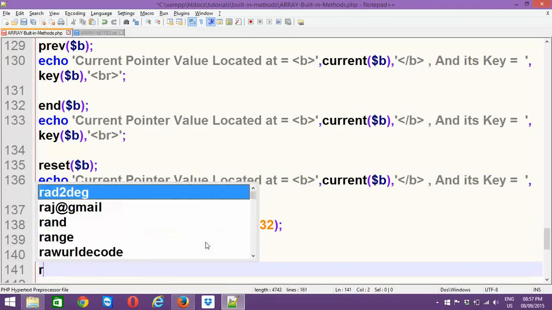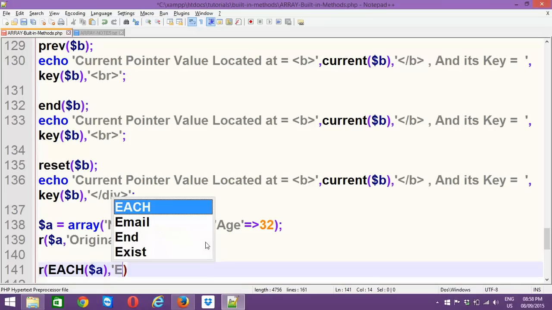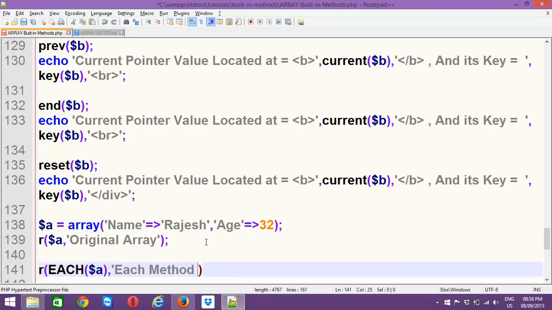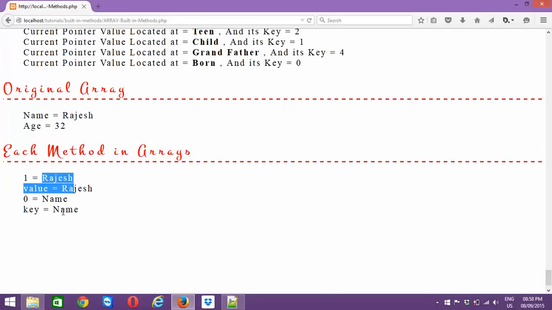Now what is the each function doing? I'm going to call each of $A, the each method in arrays. See guys, what is each going to do? Each will always retrieve the first key and value in the form of a numbered as well as an associative array. So each will always return the first key and value twice, once in an associative way, once in a numbered way, and then move to the next pointer. So if you can see this, we have name Rajesh, age is also there, but this is retrieving Rajesh twice, name twice.